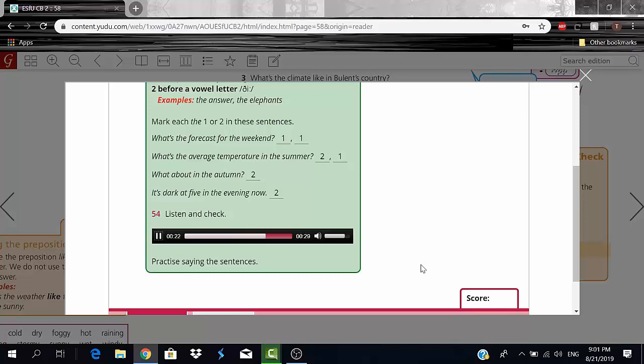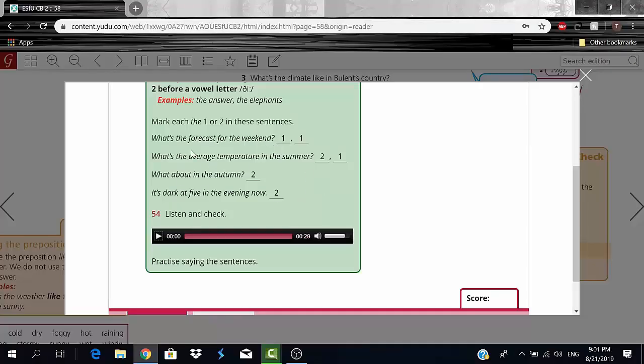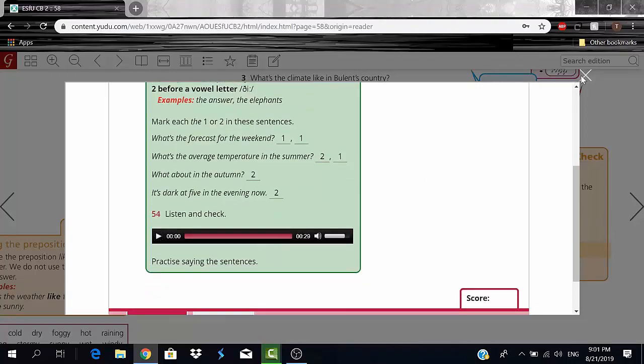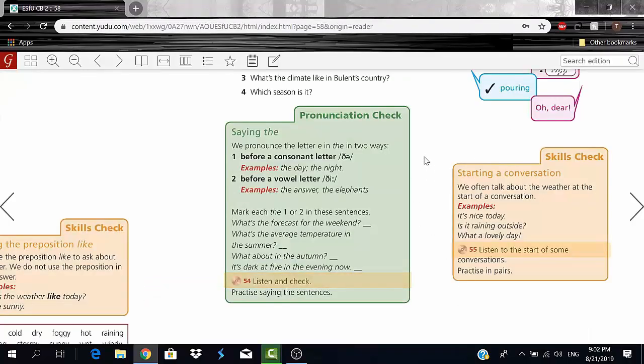It's dark at 5 in the evening now. Okay, now I want you guys to practice saying these sentences until you get these 2 things down. The fact that before a consonant letter we don't pronounce the E, and before a vowel letter we pronounce the E.